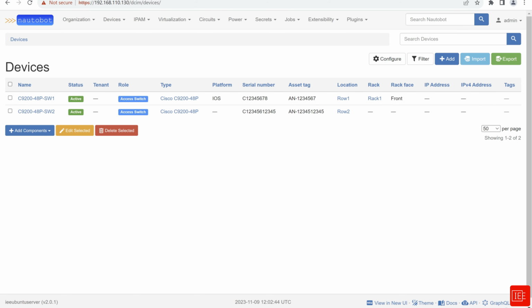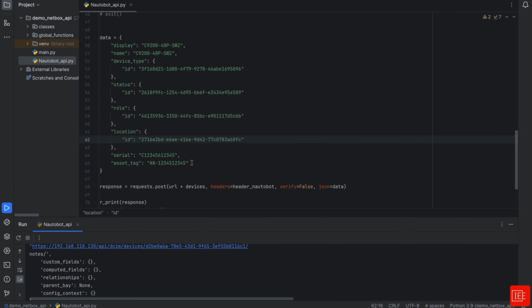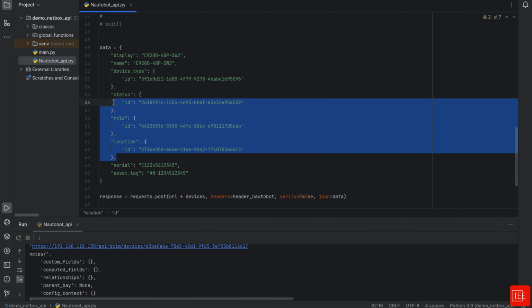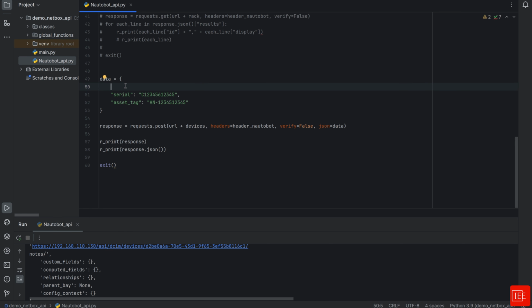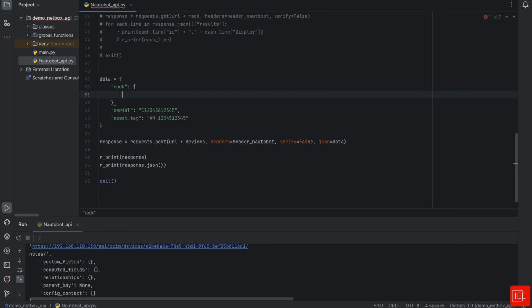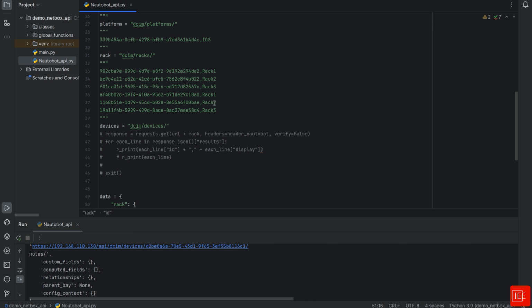So what I'm going to do, I'm going to go back to my code, and then go back to my data variable and remove all of this. So I'm going to say, for instance, I'm going to mention the rack. The inner key is going to be ID, and I need to include the UUID as well. So if I go back, I would like to include rack 2.